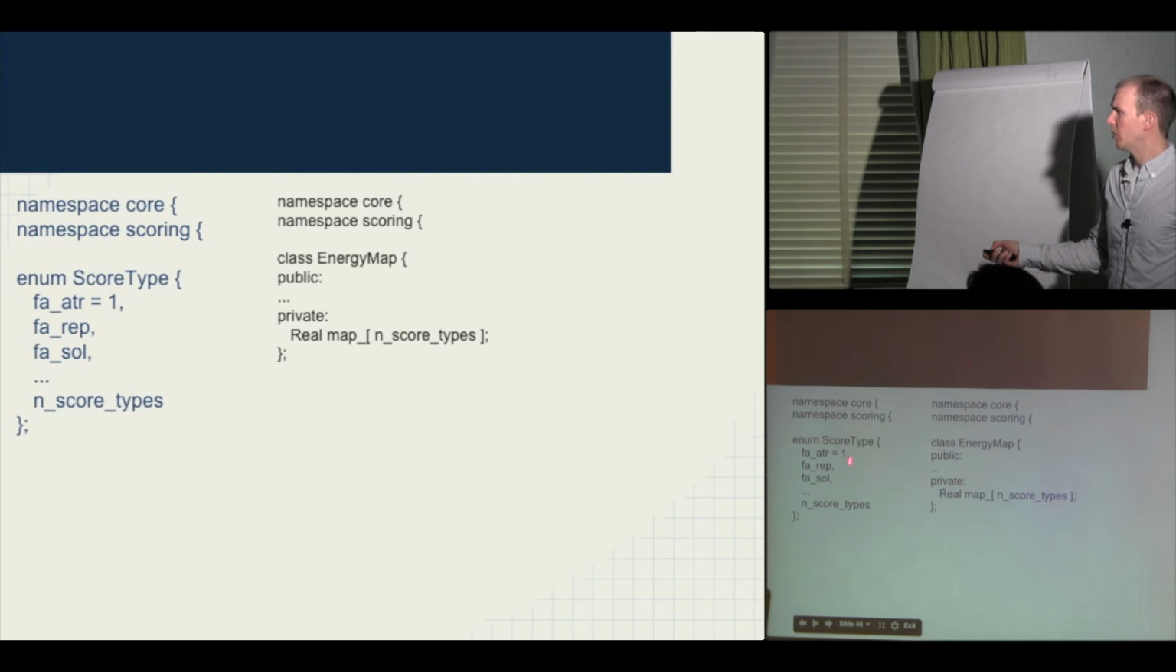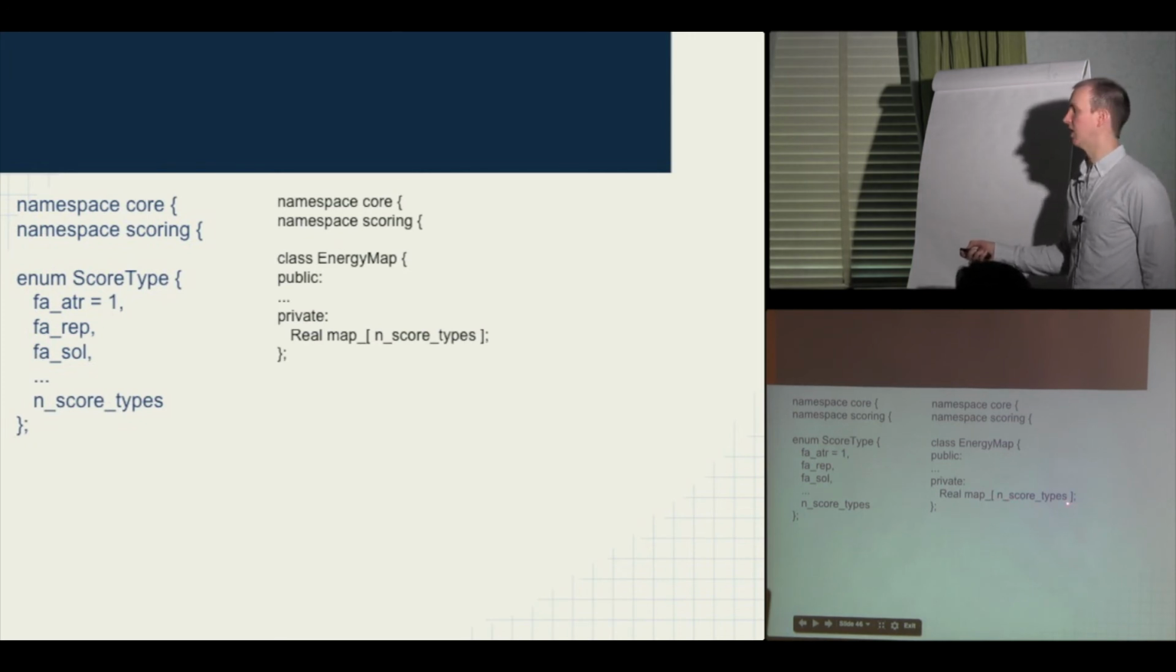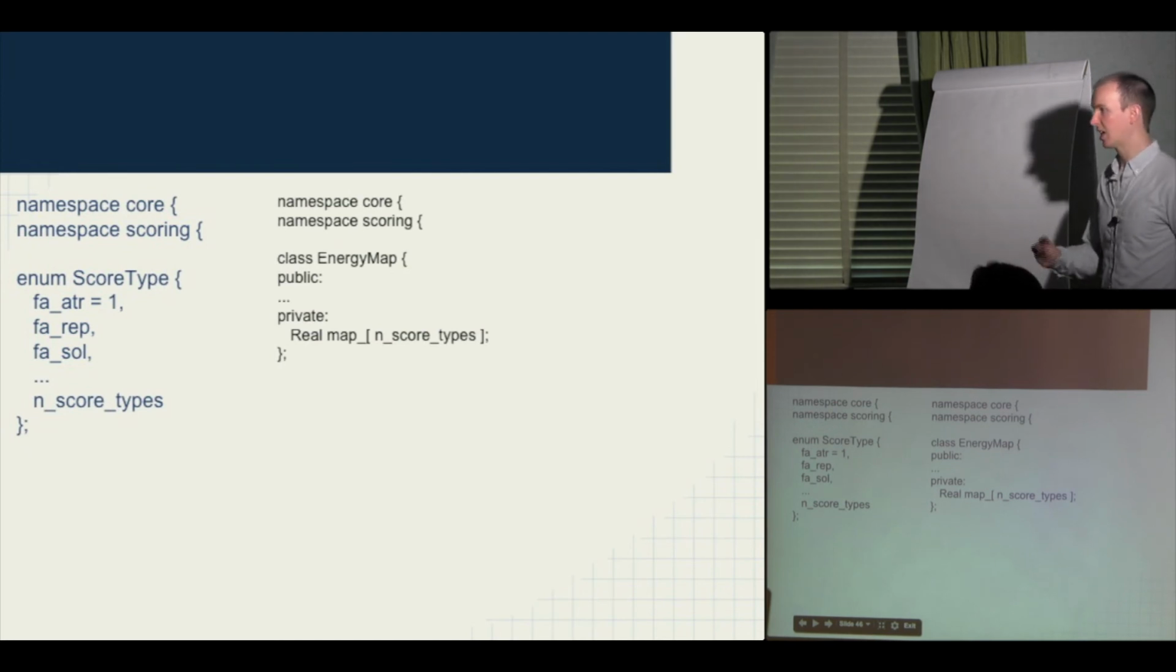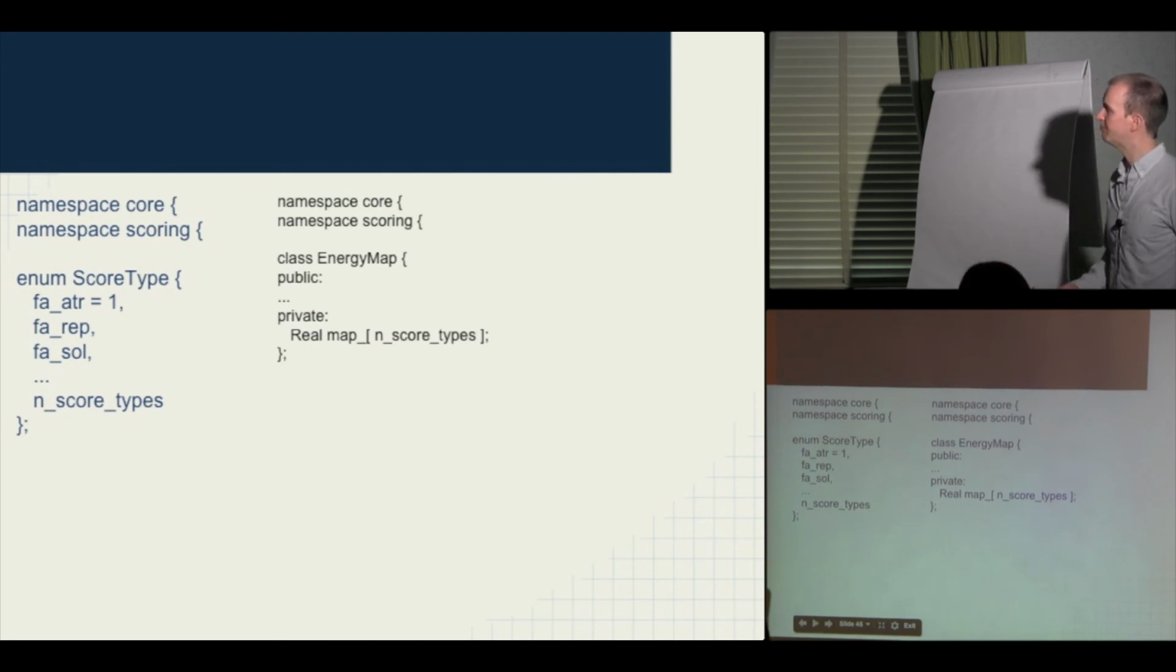In core scoring, we have this score type enumeration, which starts at 1 for the FA attractive term and goes on to 2 for FA rep and 3 for FA sol, and goes down a very long list. It ends with the n score types entry in this enumeration. Corresponding to n score types is this class energy map, which is an array of size n score types. So this is known at compile time, and this array gets allocated on the stack. So it's pretty quick to allocate and deallocate an energy map. But there are a lot of entries in this.